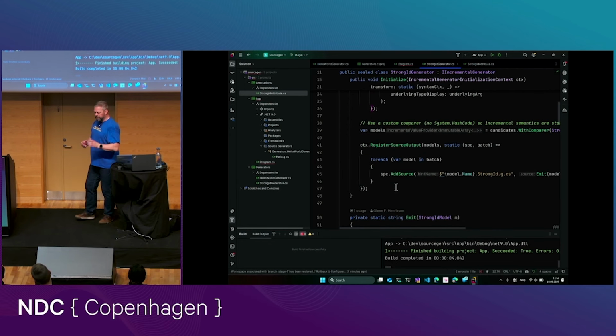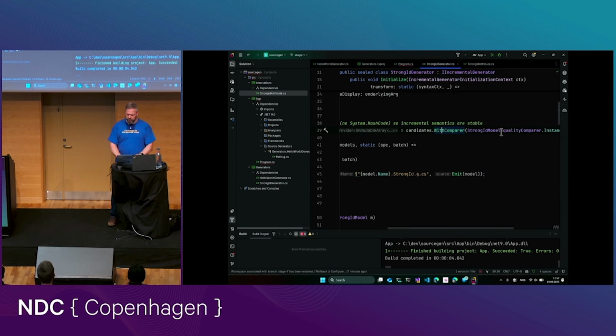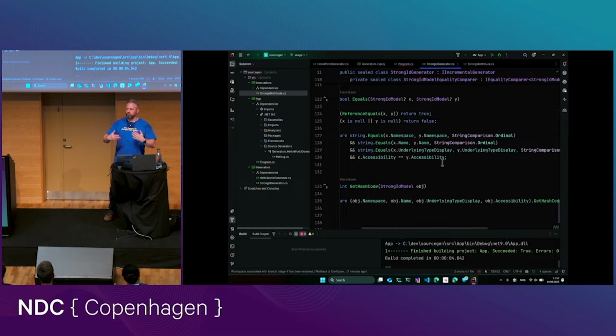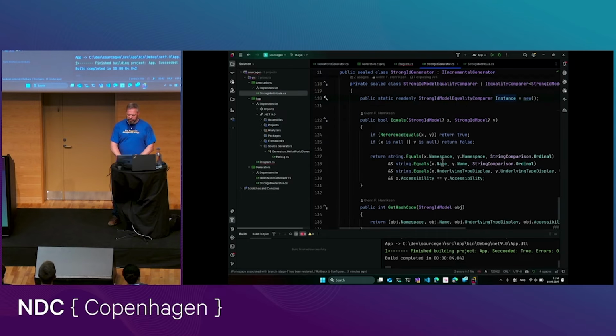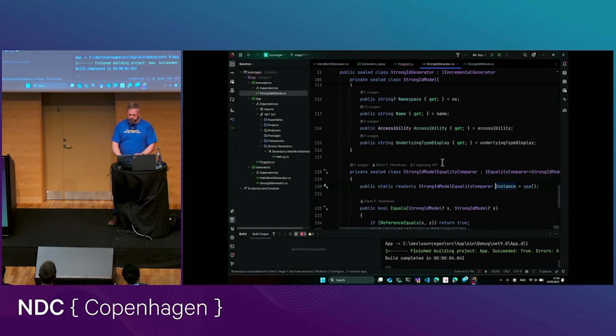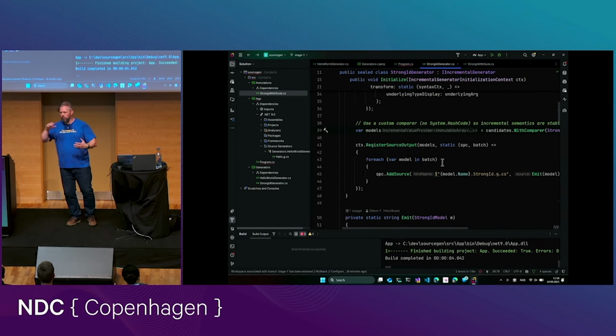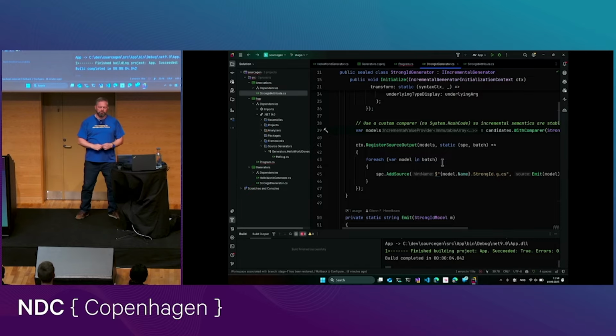Roslyn needs to know if things changed. So we'll often add a custom comparer. Here with the comparer, we have a strong ID equality comparer, which has the rules I defined for how to compare two of these models. The implementation is not super important, but we want Roslyn to be as effective as possible in finding this list, running the code, seeing if things change, comparing it, and then seeing if we need to do something else.